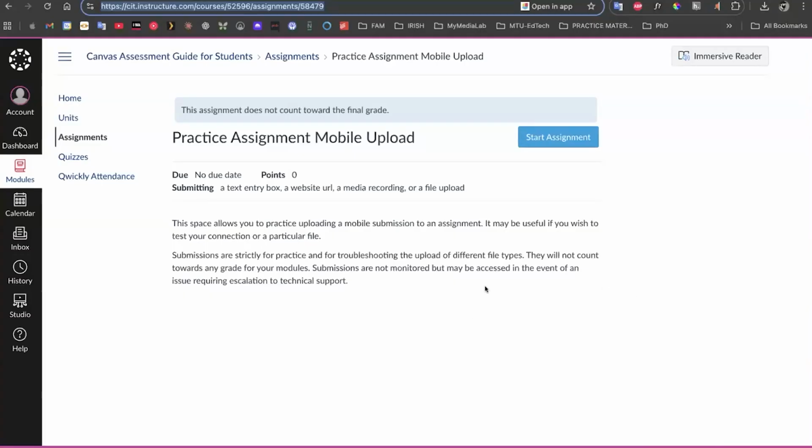I've just shared this link in the chat, but especially when you're doing your first assignment, you don't want those extra nerves of getting the assignment done and doing it right at the deadline. So we have this Canvas assessment guide for students. In the assignment section, there's a practice assignment mobile upload. The space allows you to practice making a submission, not linked to any course. You can just test it to see that your internet connection works well and that you're able to upload the file types that you're trying to use.